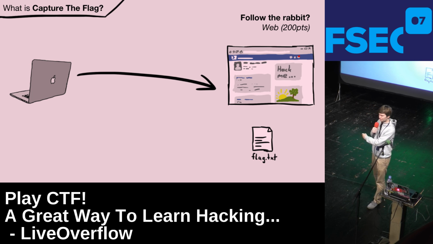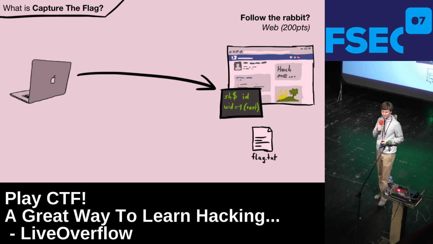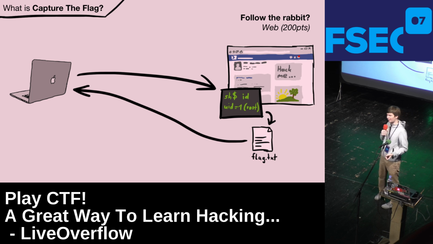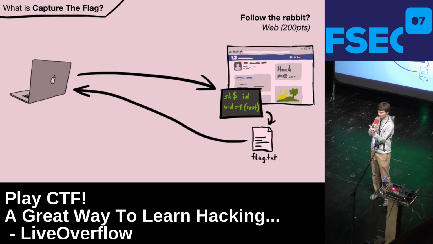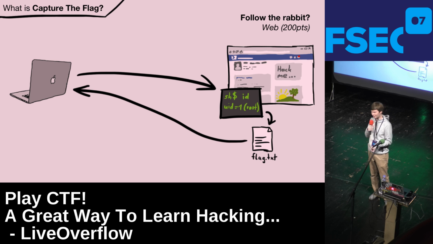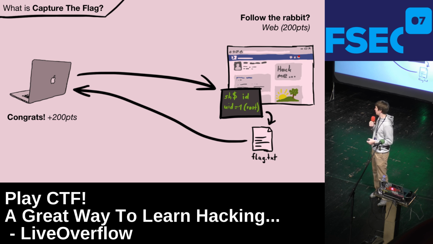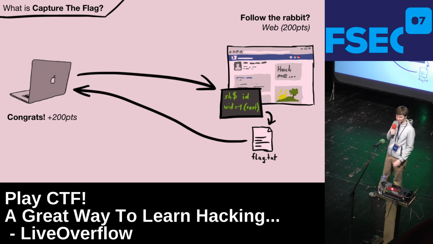And when you are able to exploit this vulnerability and, for example, get a remote code execution, this allows you then to read out this secret file. And this file has then a secret code inside. That's what we call the flag. That's why it's called capture the flag. And that serves as proof that you hacked the server. And then you can hand this into the challenge platform and you are awarded points accordingly.